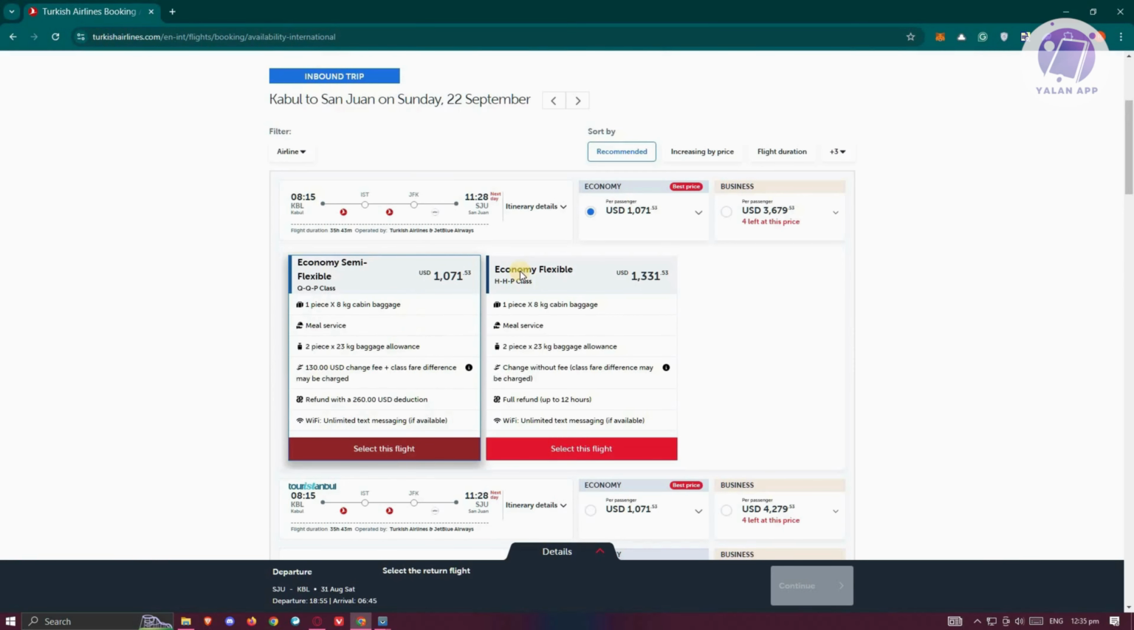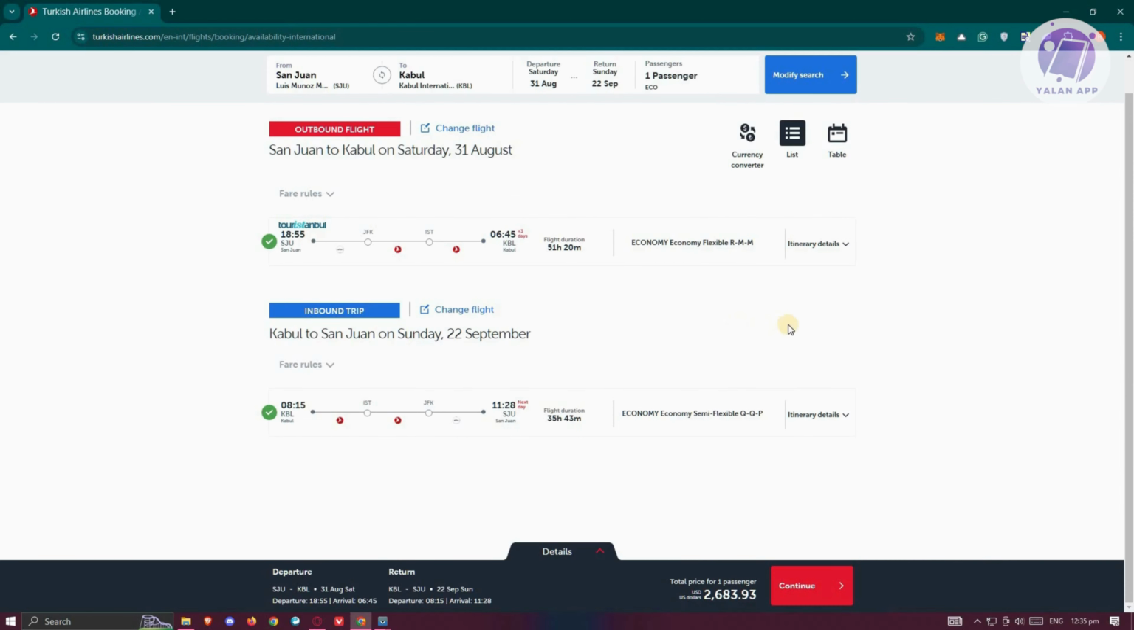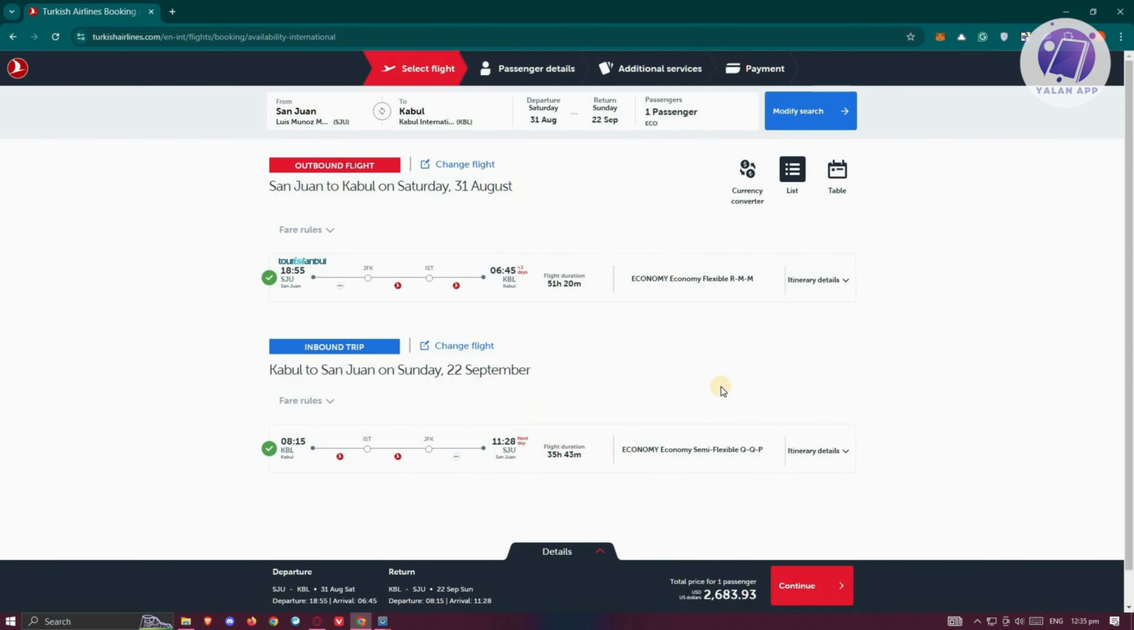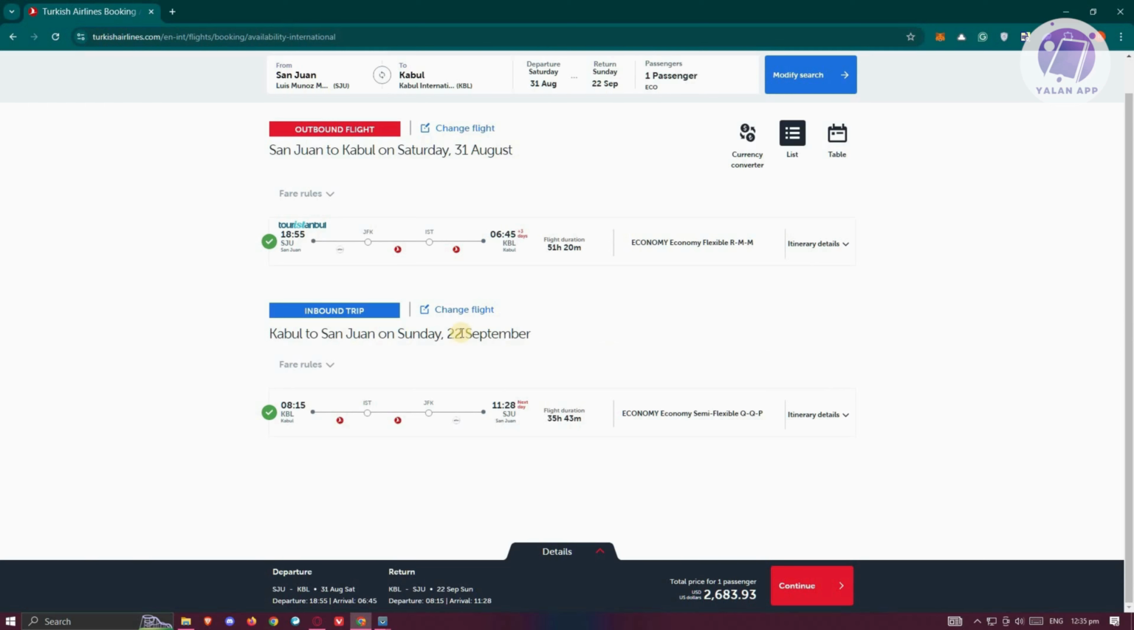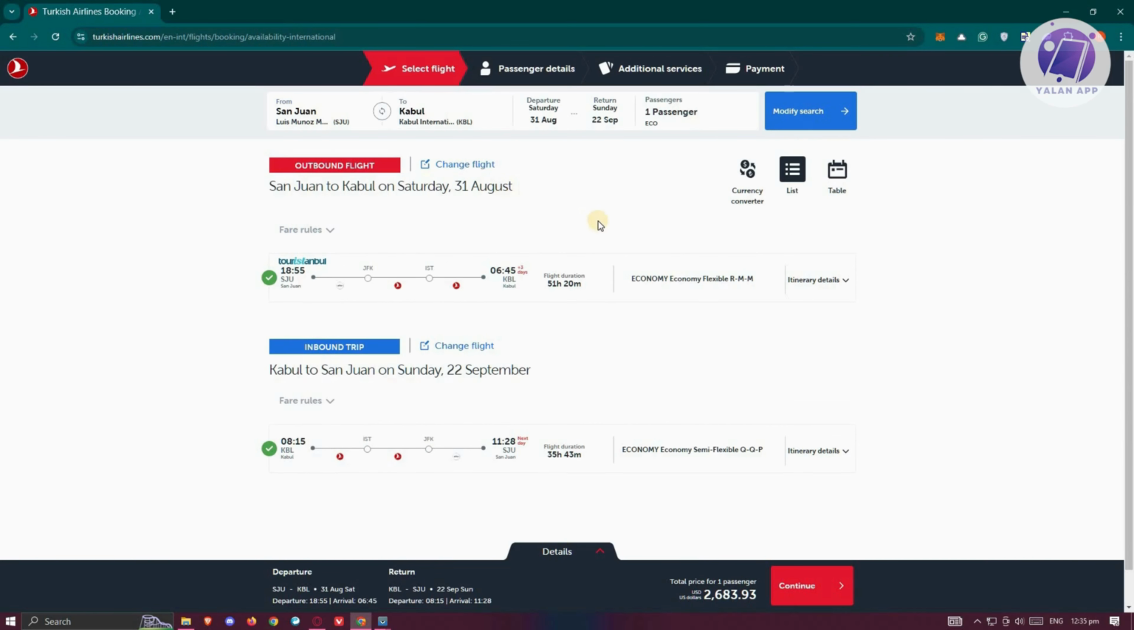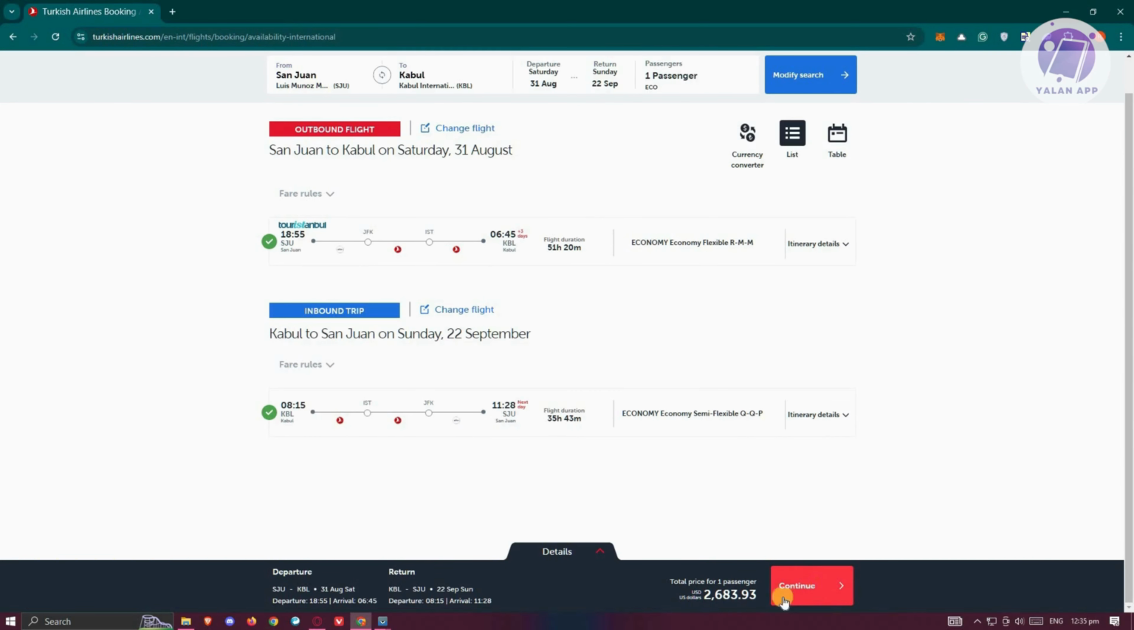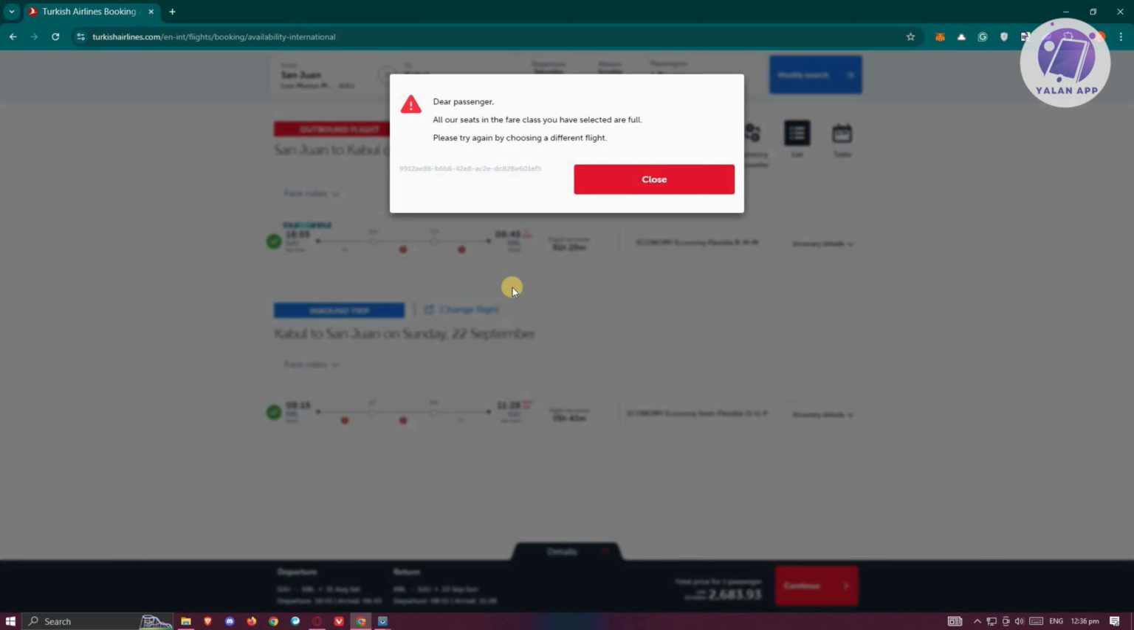For now, let's go and click on select this flight for the first one here. And from here, you should be able to see your flight details. In this case, you could go ahead and proceed with your flight. So you can go and click on continue at the bottom right here. You should also be able to see the total price for your flight. Now, from here, what we need to do is we need to provide some details.